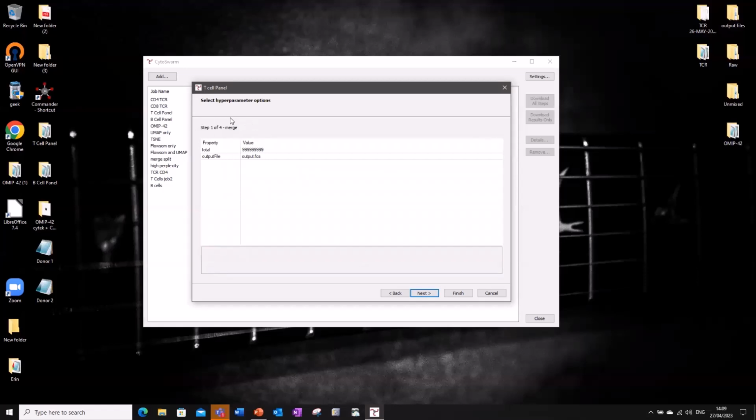So the first step, if you remember, the first algorithm I was going to perform is a merge algorithm. Here I can choose the total number of events. I can also set the name of the output file. I can press Next to move on to the properties of the second algorithm, which was the flow sum.